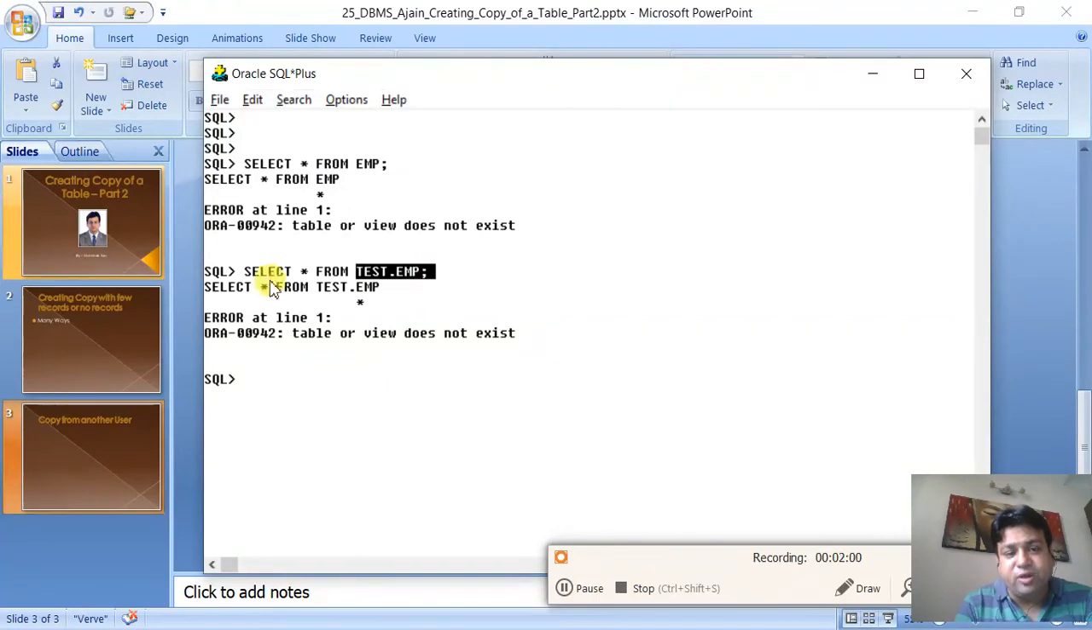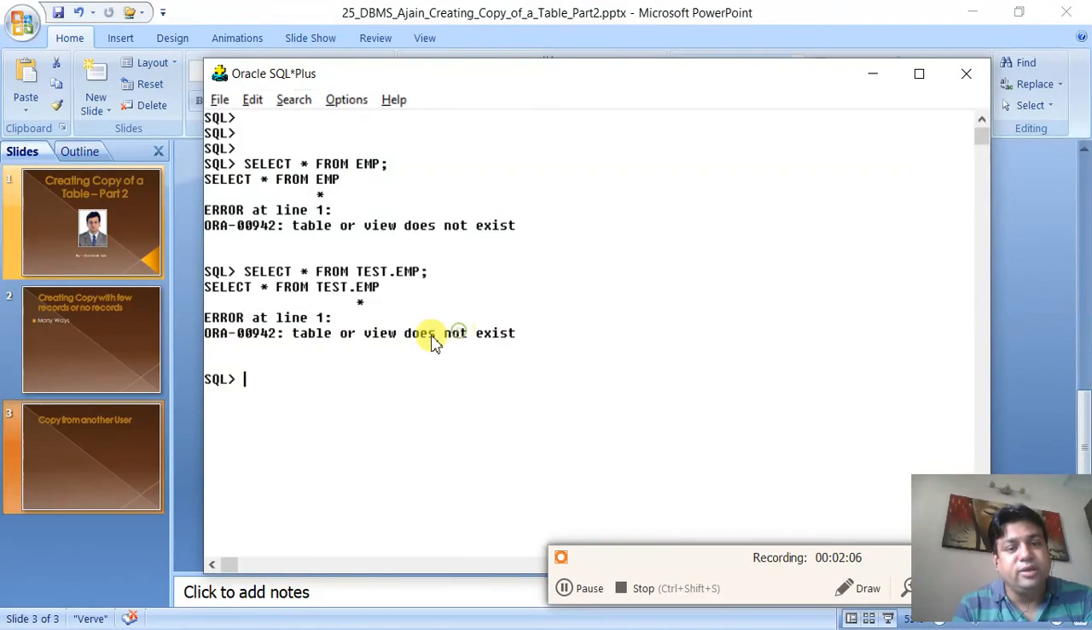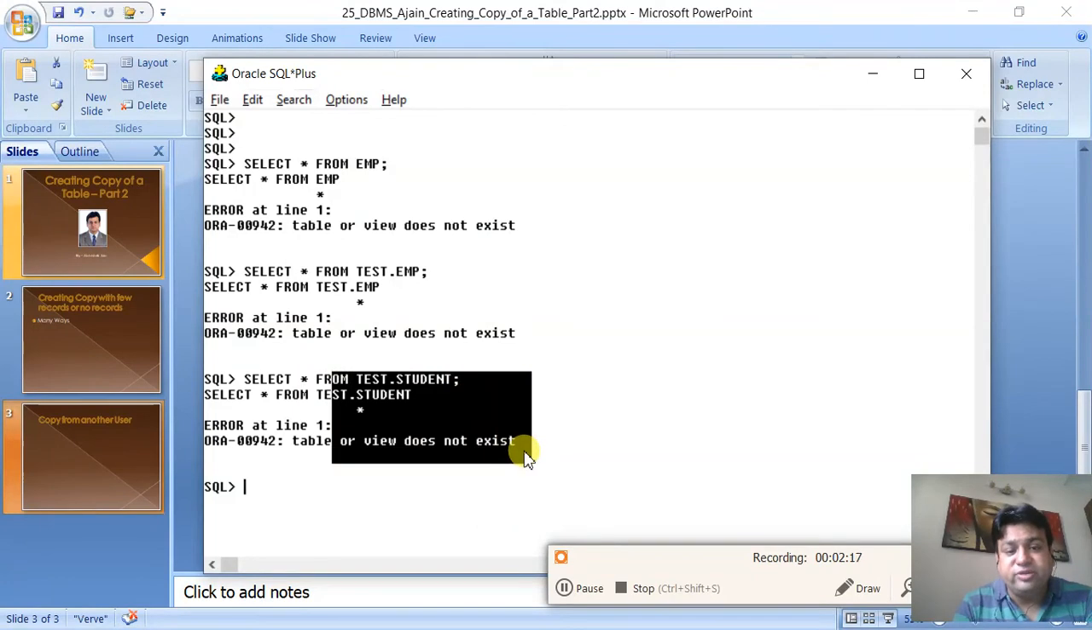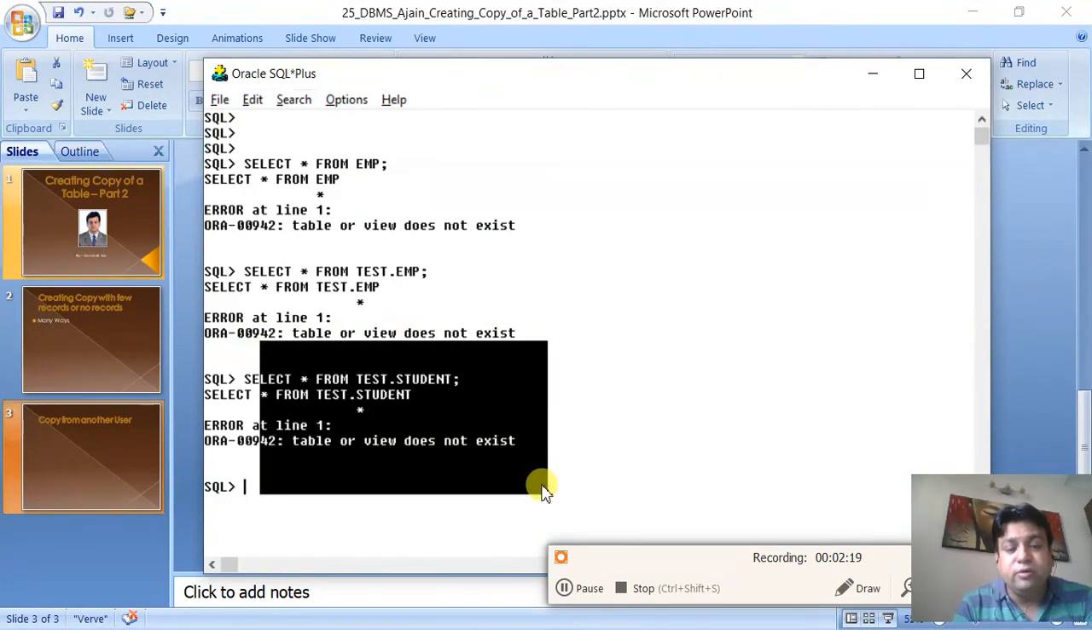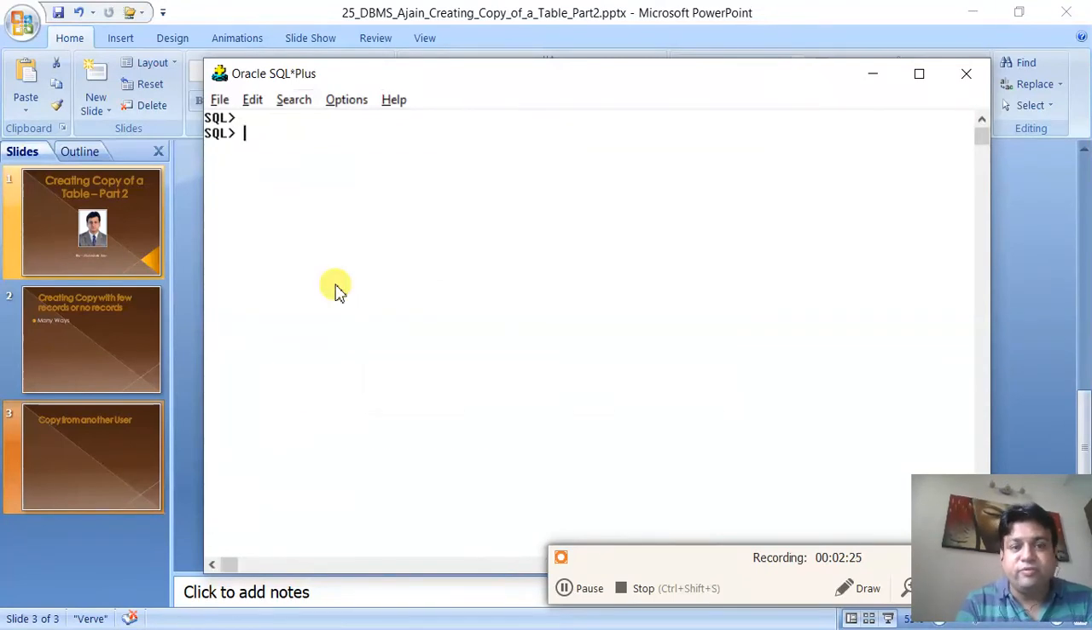So it might be possible that this user does not have any permission to see that table. Okay. So select star from test.student. Again it is giving error. So it means this user does not have any permission to view the table of that user. What is the name of the current user? Show user. You can see MCA 2020. So we can give right to that user. So how you can give?